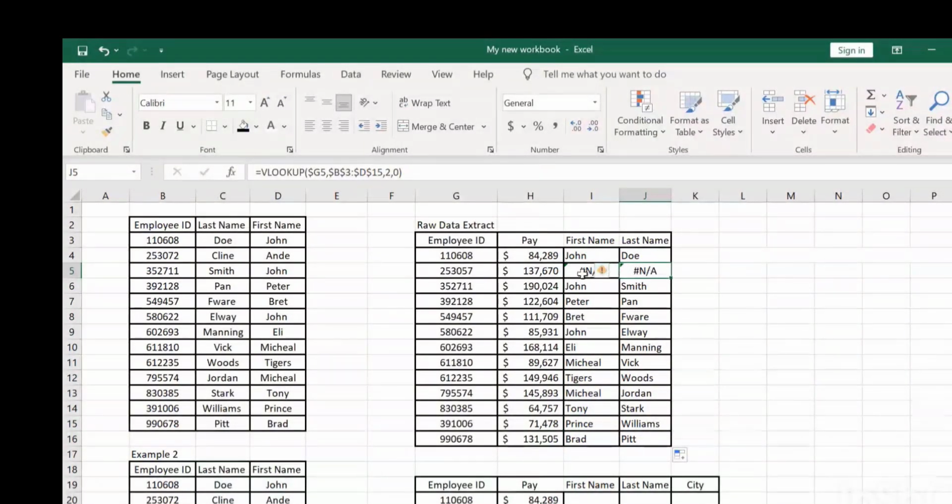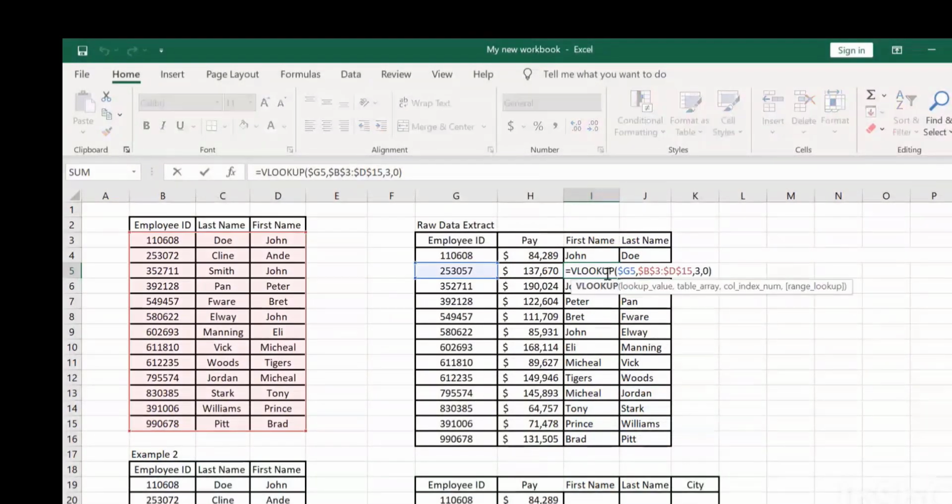There's an error in this second one, for this employee ID 253057. What's wrong? Let's check where the error is from. VLOOKUP G5B. Okay, now I've seen the error. The error is from the employee ID. If you look at this place now, the employee ID is 253072, and here is 253057. This is where the mistake is from.